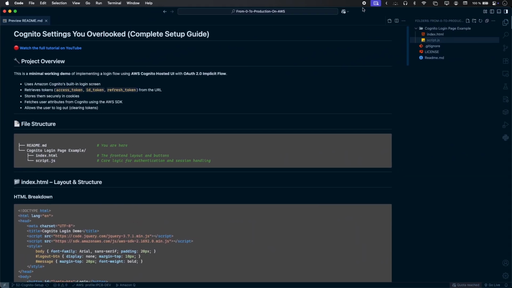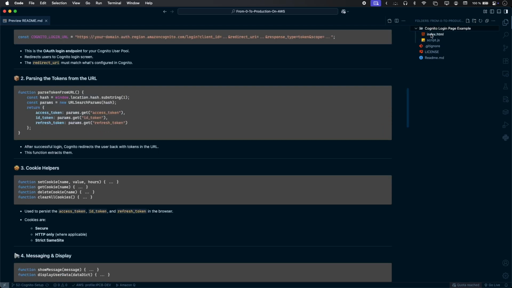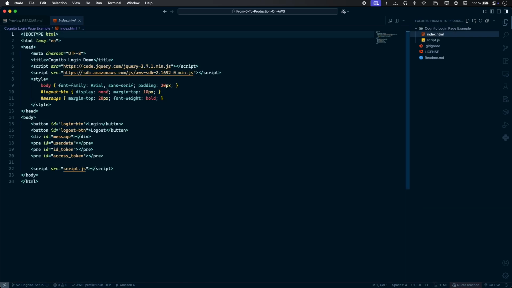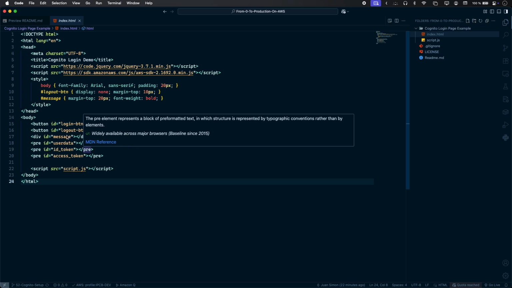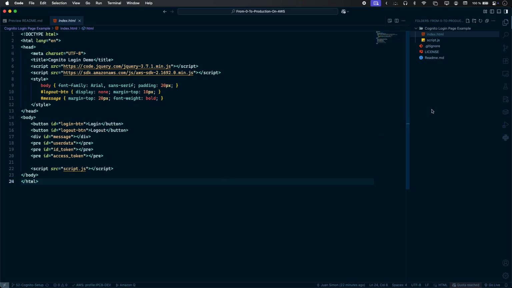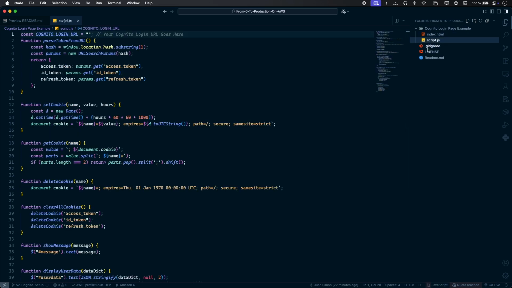Here I got the complete repository clone. If we go over into the index.html file, you will see it's a very basic thing. It's just a couple of buttons and divs to show the user information. We also got linked scripts such as jQuery and the AWS SDK to be able to use the Cognito functions inside of our web app.